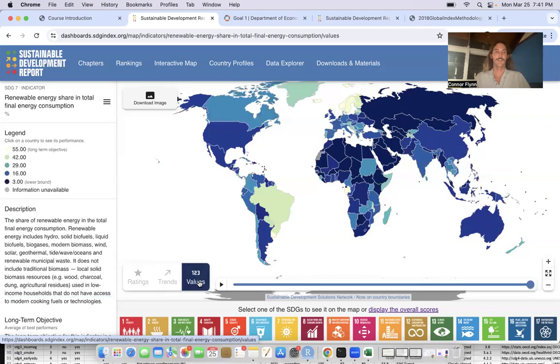And then the actual values, right? So if we hover over, we can see in the US, around 10% of our energy share is coming from renewable energy. So a lot of room for improvement. And the lighter we get towards 55, right? Seems to be the higher scores or the long-term objectives. So a lot of room to improve, it seems globally, right? But I just wanted to demonstrate how we can move through this map. We can look at goals, indicators, trends, ratings, and even specific values.